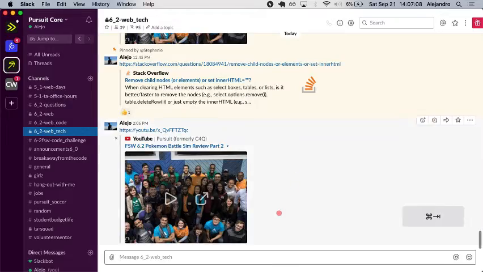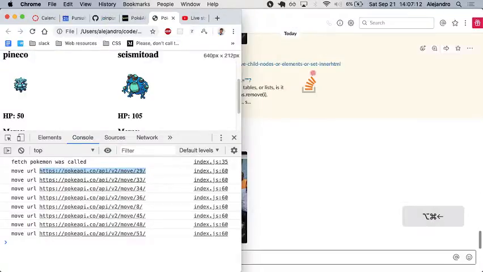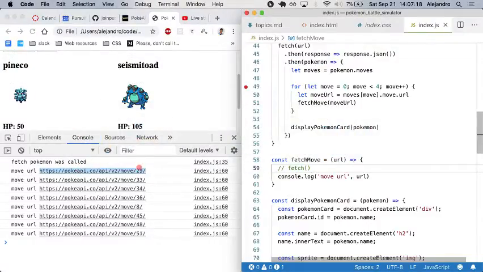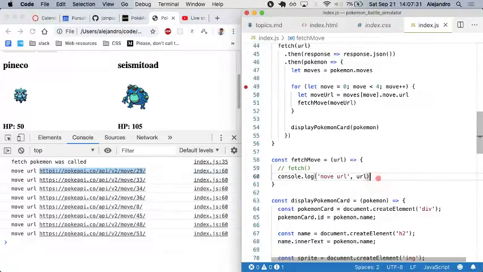Okay, so we're back live. Let's close this. We have our two Pokemon. So we were talking about how we have this URL. We were able to extract these URLs from the Pokemon moves property that has an array of moves. Now we need to make a network request for every single one to get their PP.